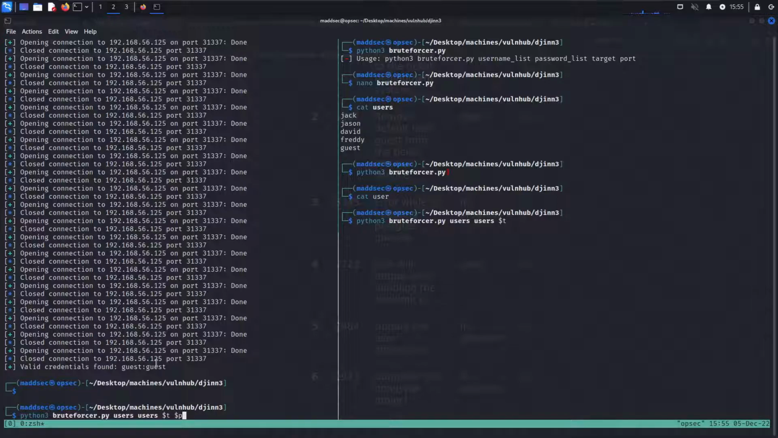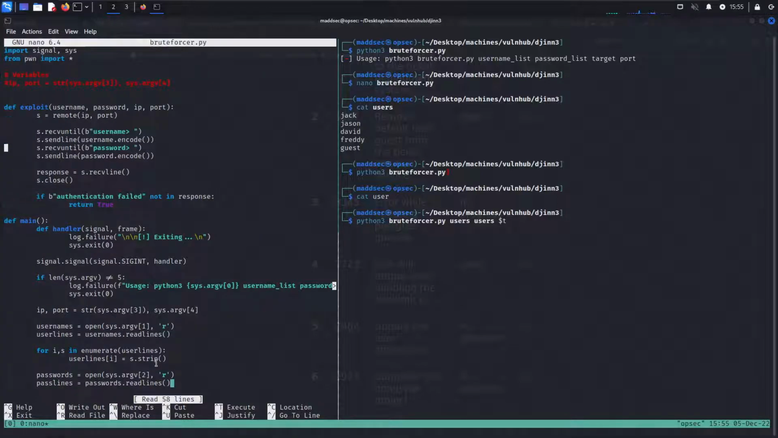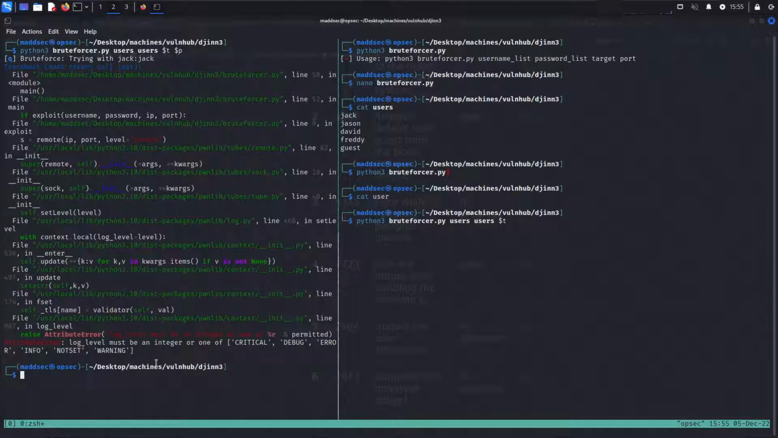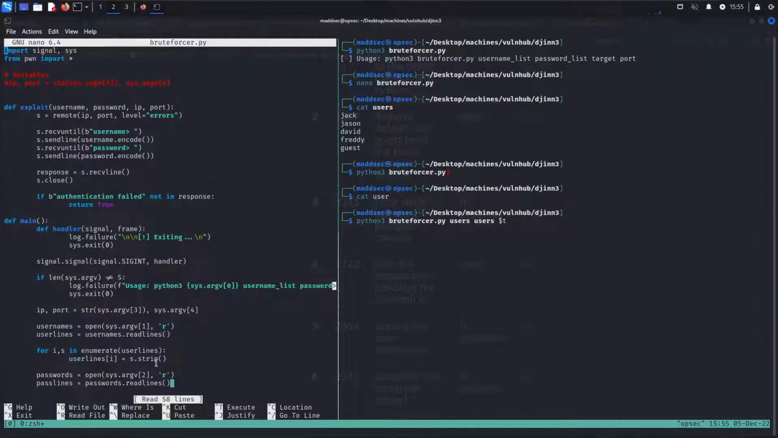Now, in order to fix this, because that's the way remote works, we can actually set a debugging level. So we can use this, and I think it was error. Yeah, I think so. Body in quotation marks, not question marks, and that will get rid of it. Log level must be an integer. Man, what's the matter?